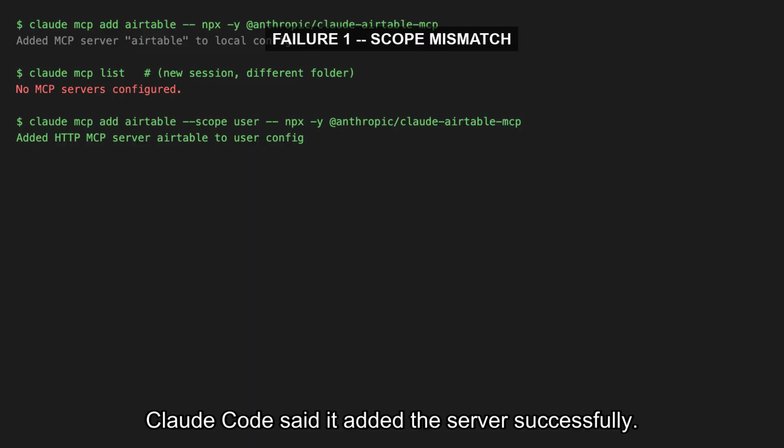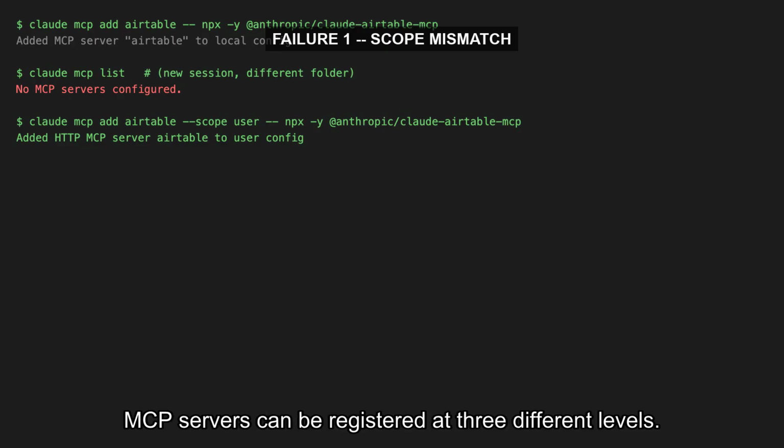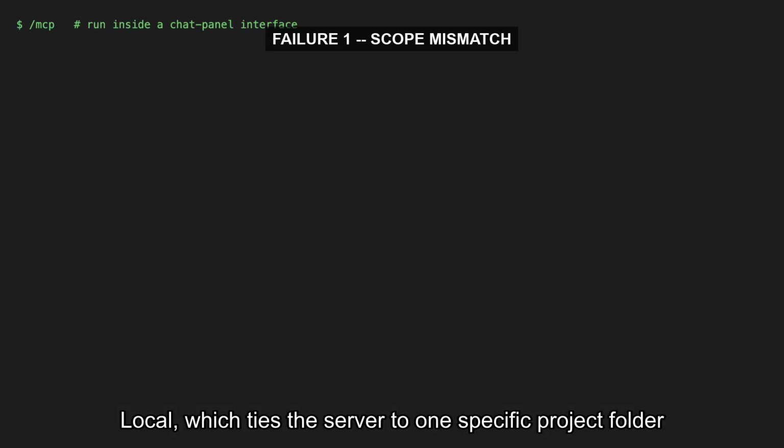Failure 1. Scope. I connected Airtable. Claude Code said it added the server successfully. I opened a new session to actually use it. Nothing's there. Not an error, just absent, like I'd never run the command at all. Here's what was actually happening.